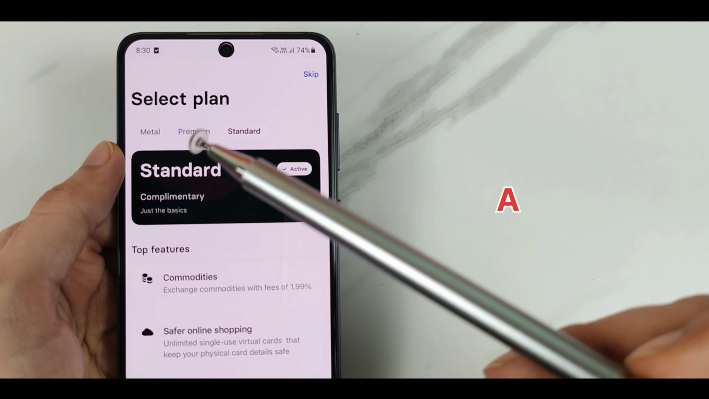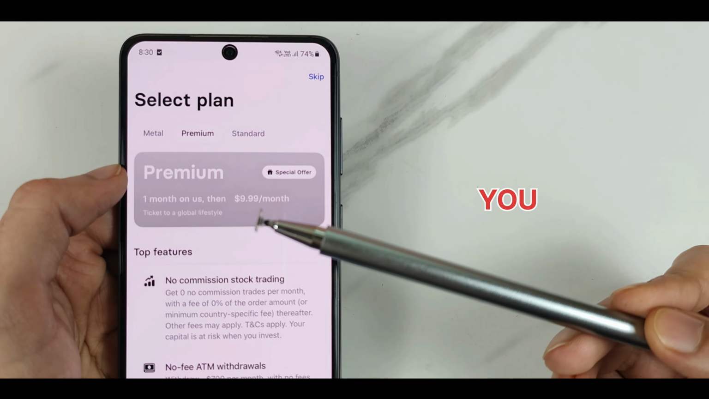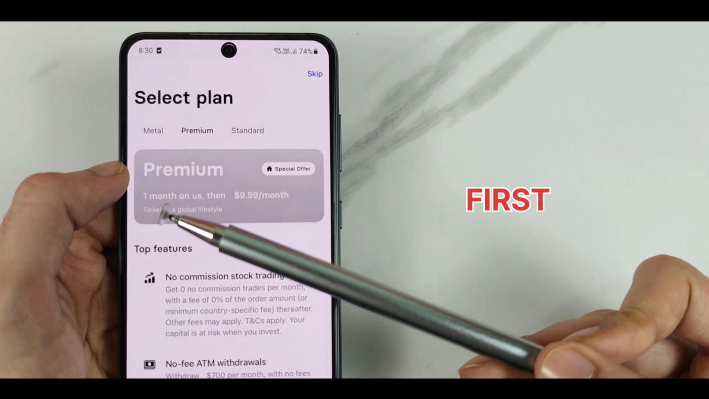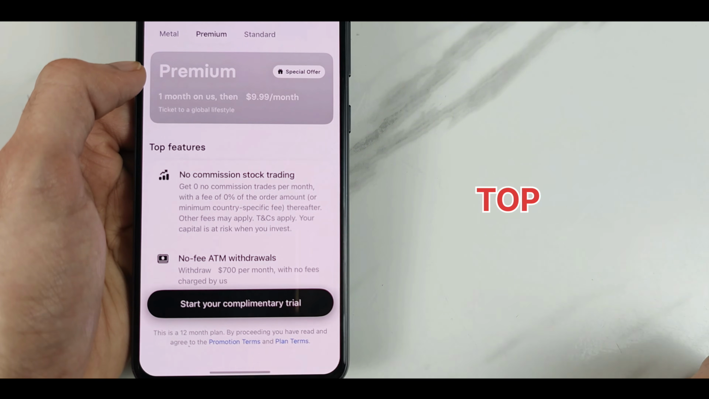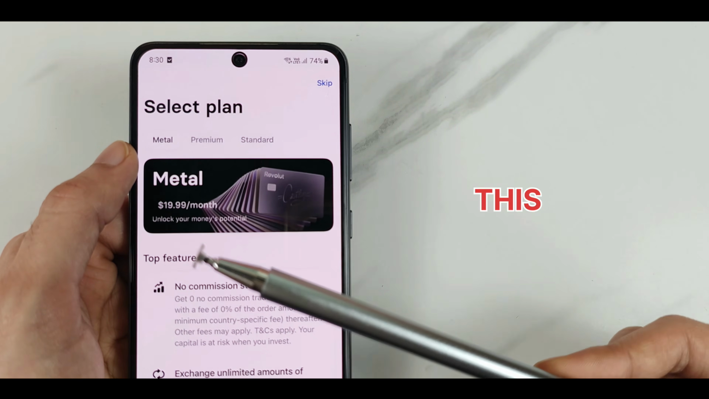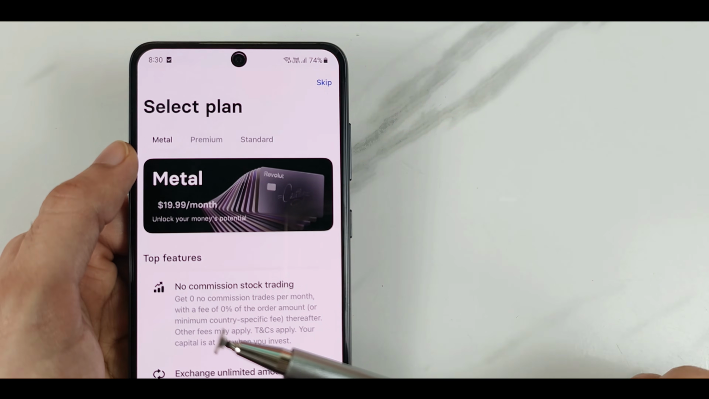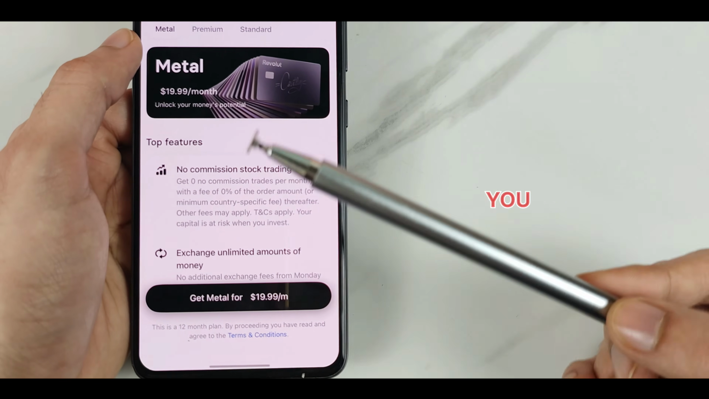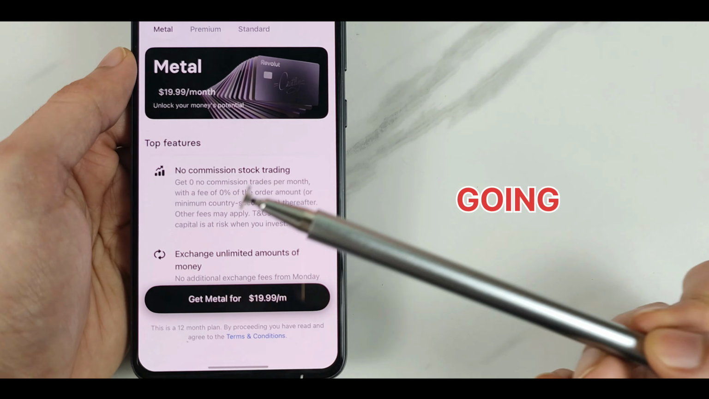They also have a premium plan. In the premium plan, you need to pay $10 per month and the first month is free. You can read the top features and you can also claim your offer. And this is a metal plan. In this plan, you need to pay $20 per month and you will get many features. You can read it. Right now I'm going to select the metal plan.